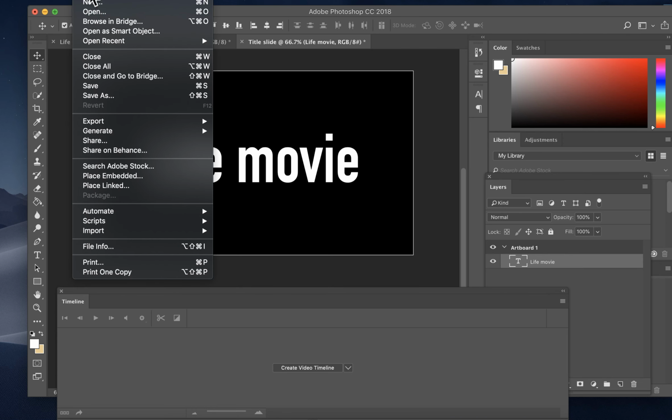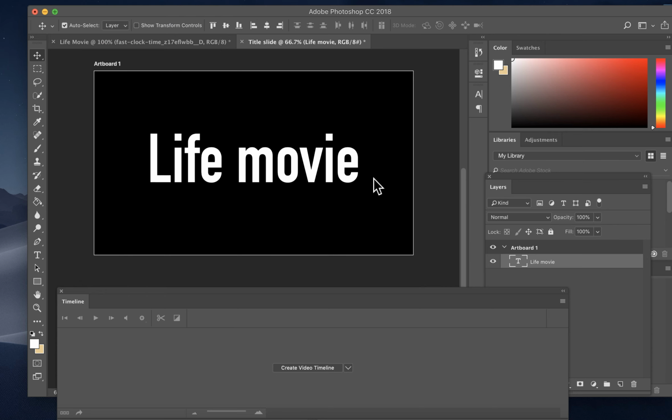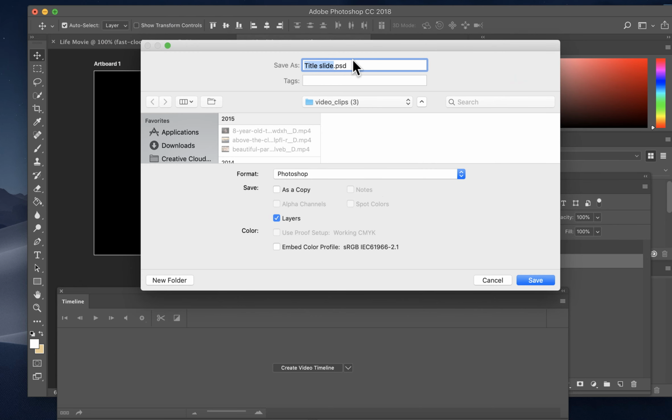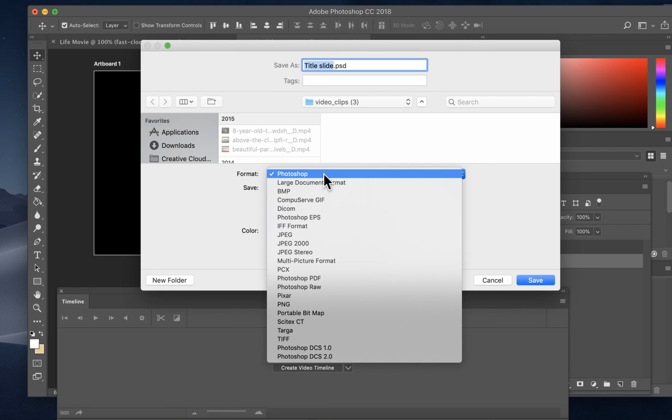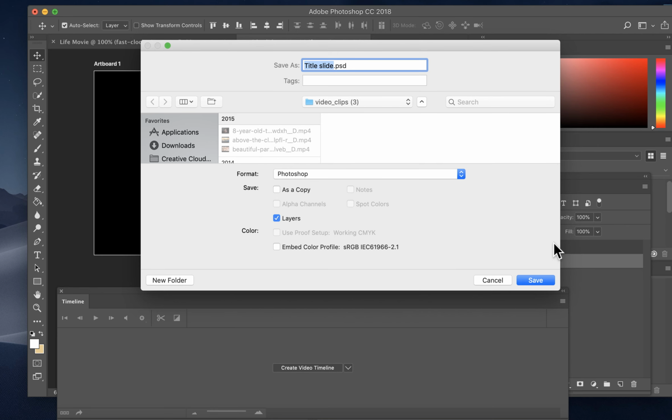So what I'm going to do is File, Save As, and I'm going to save this title slide as a PSD so I can use it to create my other slides that I need, into my video clips folder. Make sure all of your videos and images that you need, including MP3 files, your audio files, are all contained in one folder. Photoshop is going to need a link back to your originals in order for it to play. So now that I've got a PSD, I'll save that first.